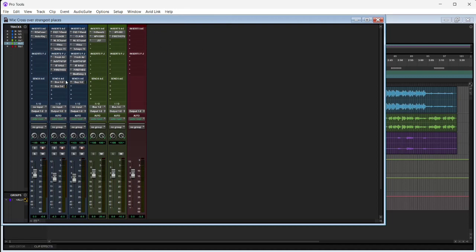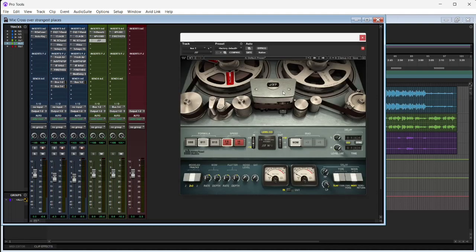Let me see. I'm trying to think what else I can do to this. I don't think I'm gonna add a delay on it. I just added this J37. It's a tape saturator just to give it some more depth, some more feel, tone, characteristics, harmonics. All of that's very important, man. All of that's gonna make or break your mix, guys, for sure.